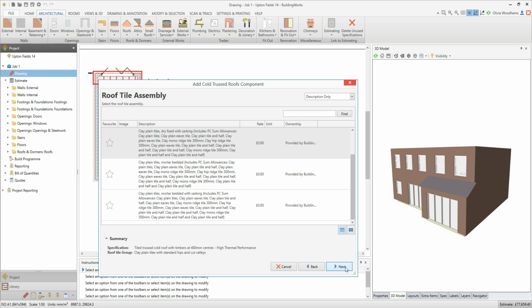If there are multiple tile assembly options for your selected tile, you'll then be prompted to select the tile assembly that you want to use. In the case of this tile, there are options for dry fix or mortar bedding systems, and options with or without sarking. Click on the assembly you want to use and then click Next.